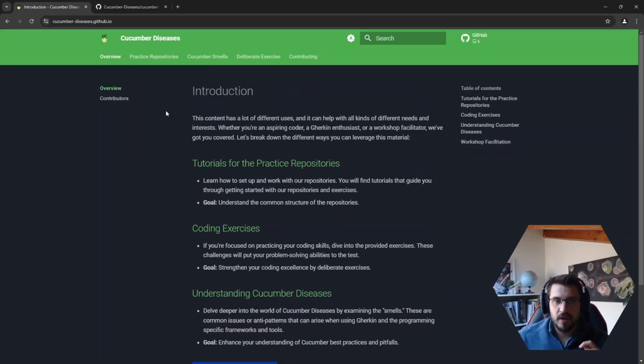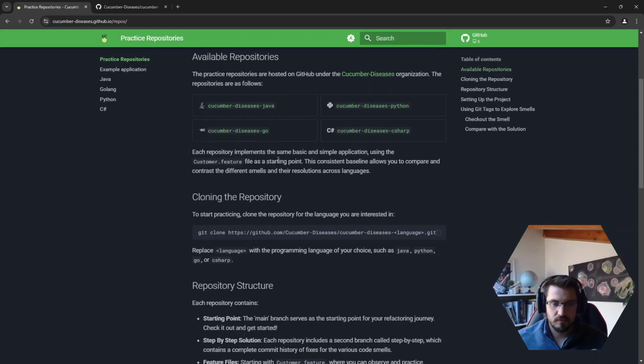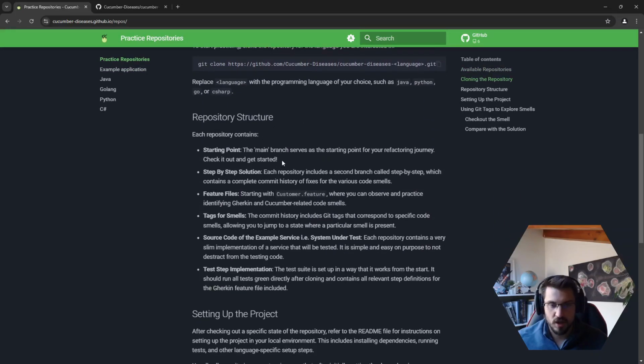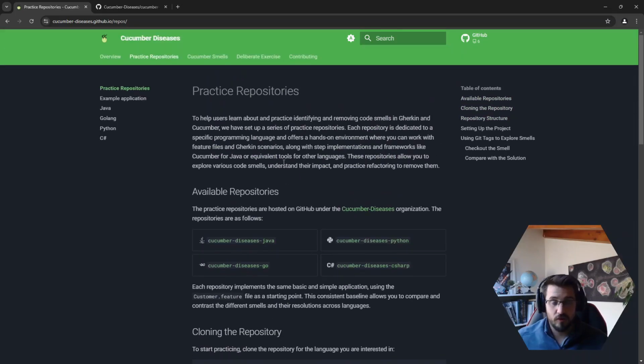So this page, on the one hand, collects some practice repositories that contain a simple application covered with Cucumber tests that include a lot of smells. And you can use these repositories. There's a short explanation how to use them, but their main purpose is to work through them and figure out what are the smells, how can you identify them, and how to clean them up.